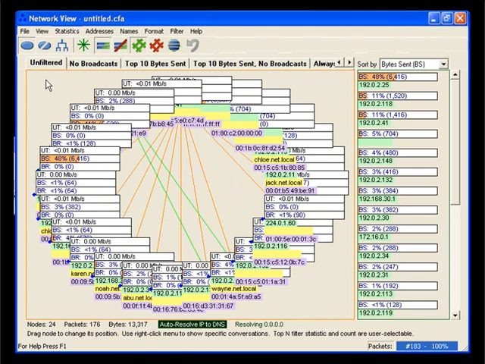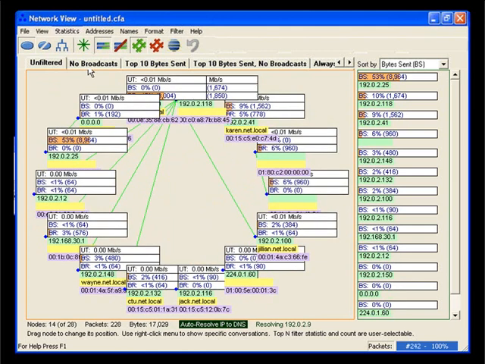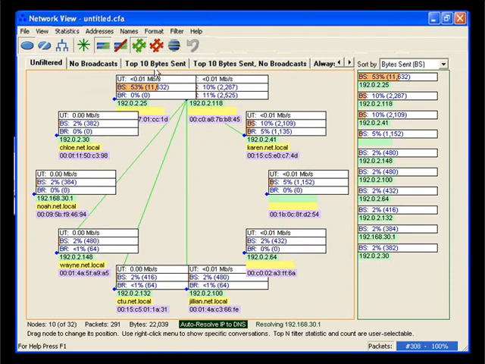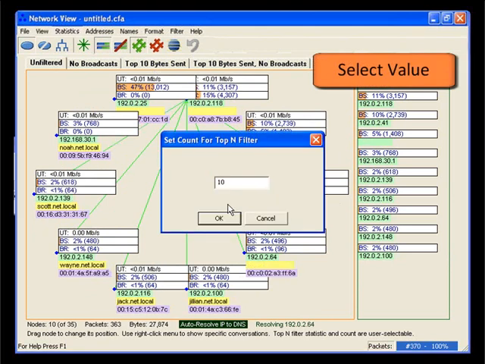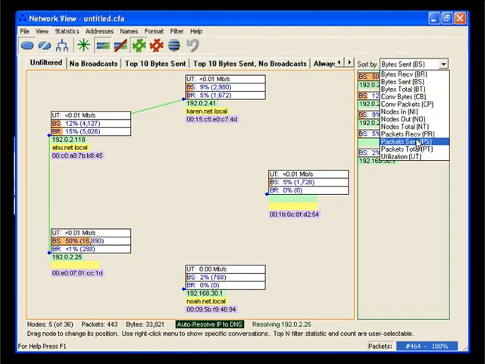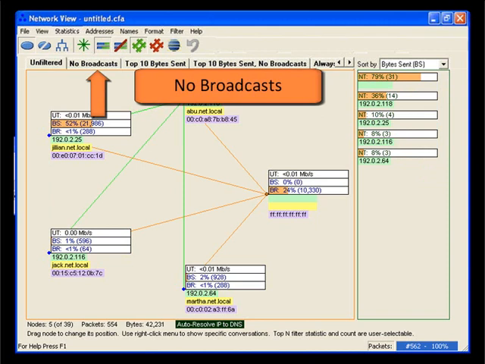We are currently unfiltered. The No Broadcasts filter removes all broadcasts, so the orange dot and all orange lines have disappeared. There is a Top N filter, but both the value of N and the statistic are user selectable. The value of N is selected here, so we could change that to 5, for example. The statistic is the same one used by the stats graph, so we could change that to packets sent, or to nodes total. There is a no broadcast version of an N filter, which removes all broadcasts before doing filtering.